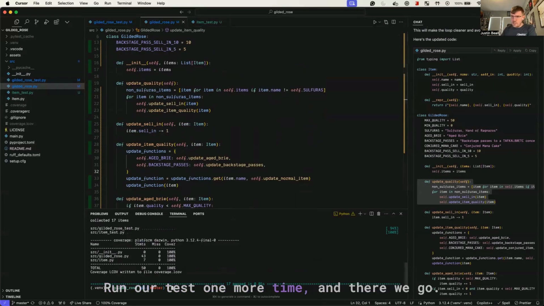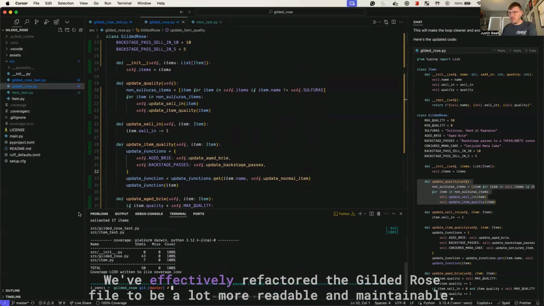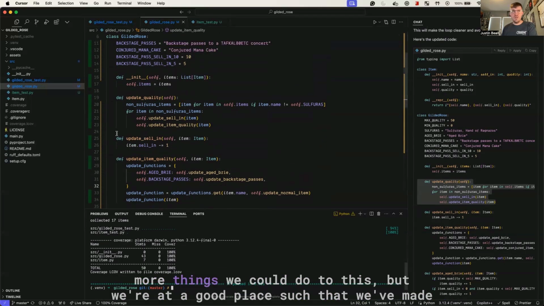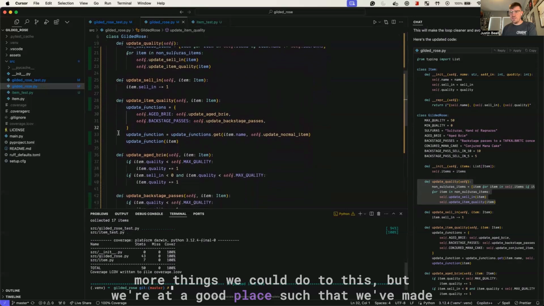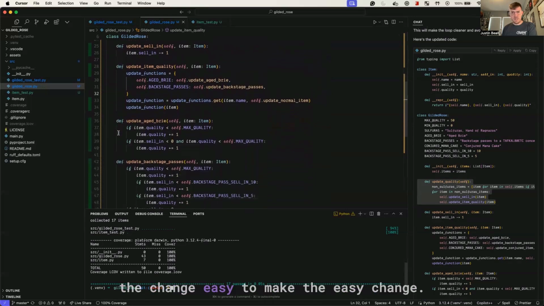I'm going to test one more time. And there we go. We've effectively refactored the Gilded Rose file to be a lot more readable and maintainable. There are more things we could do, but we're at a good place such that we've made the change easy, to make the easy change.